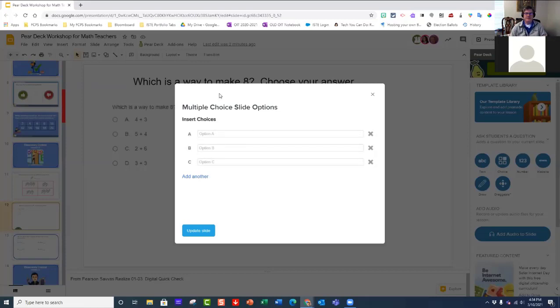But we'll go ahead and add some choices here. It's going to be the same way in middle school and high school. The math may get a little bit more tricky typing it in, but that is definitely doable. So I'm going to look at this one. My first choice is 4 plus 3. Second choice is 5 plus 4. And then we got 2 plus 6. Okay, and then I have 4 choices here. So I want to go to add another. So click on add another to get another option. So I'll do 3 plus 3. And then I can update the slide.